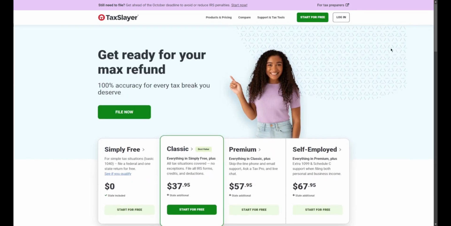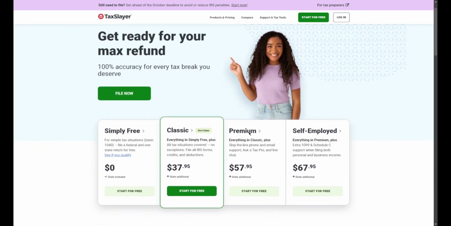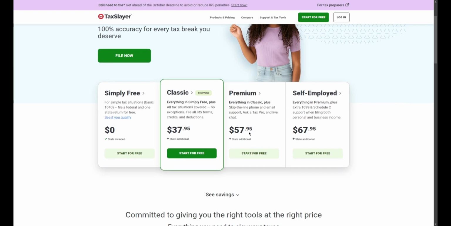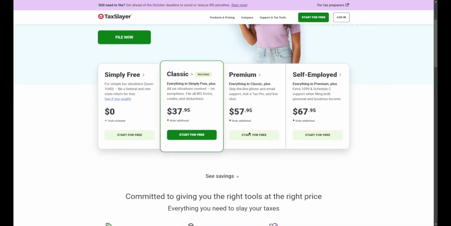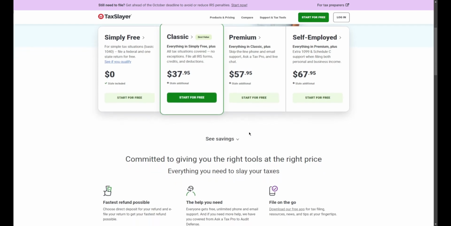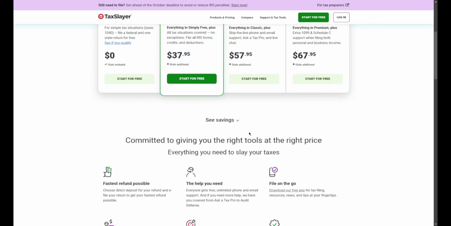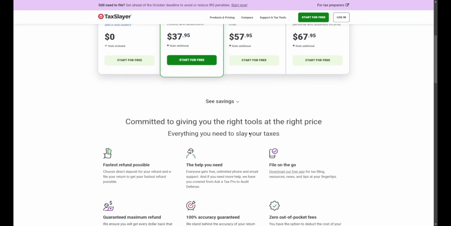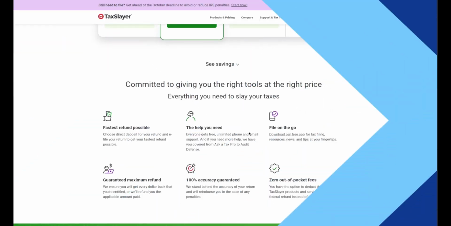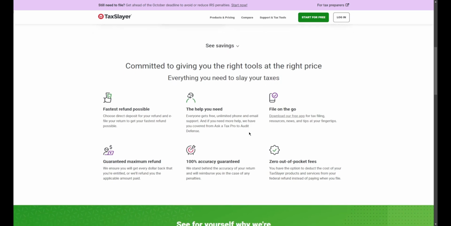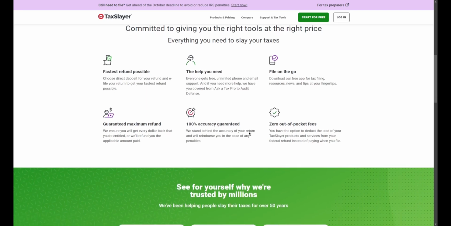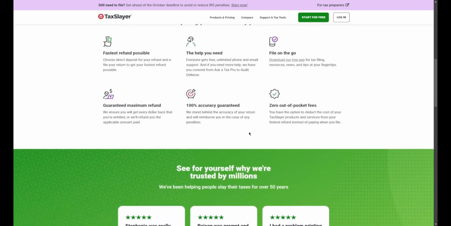In summary, Taxslayer offers a comprehensive suite of tools and plans tailored to meet the diverse needs of taxpayers, from simple filings to complex self-employment situations. With features like the tax refund calculator, mobile apps, and dedicated support for military personnel, users can navigate the tax preparation process with ease. By providing accessible options, including free filing and specialized plans, Taxslayer empowers individuals to take control of their finances and maximize their tax refunds effectively.